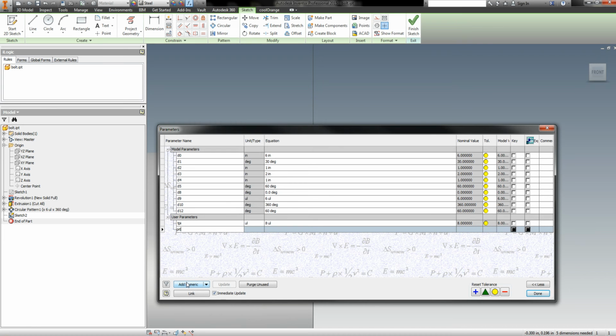Anyway, so now I want to set up one called pitch. It's going to be 1 inch divided by TPI, and you'll see over here now it says 0.125. That is my full pitch.